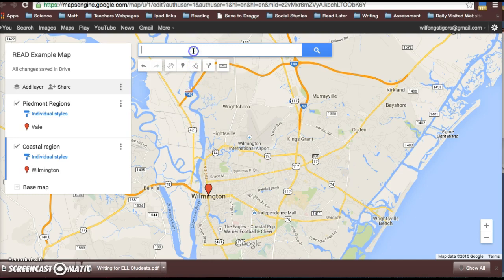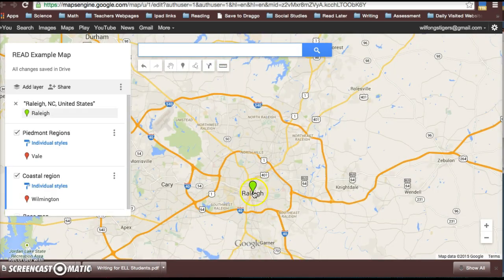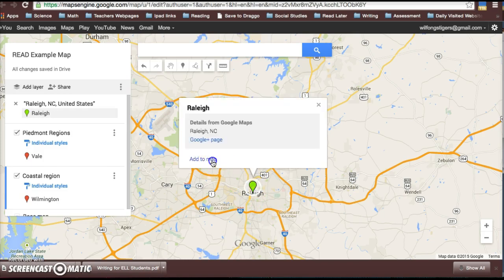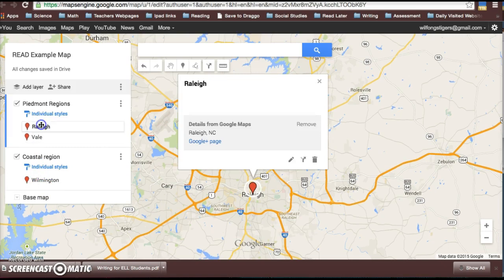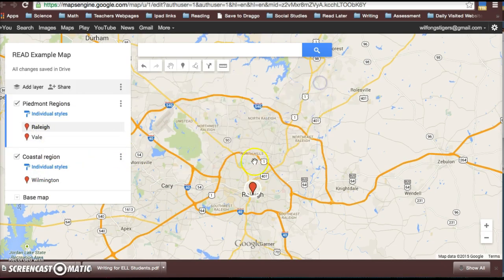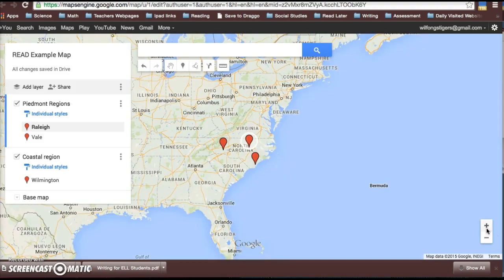And then we will add one more place, Raleigh, North Carolina. Once again, my green marker comes, I click it, add it to the map. And that's in the coastal region, so I guess I should move that up here into the Piedmont region. Now, after I've done those things, if I zoom out, I can see my markers.